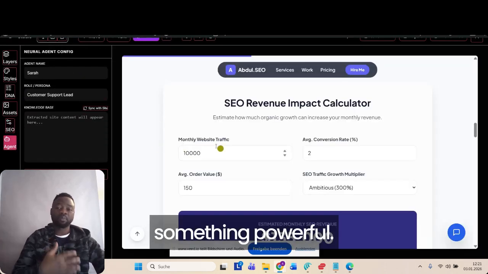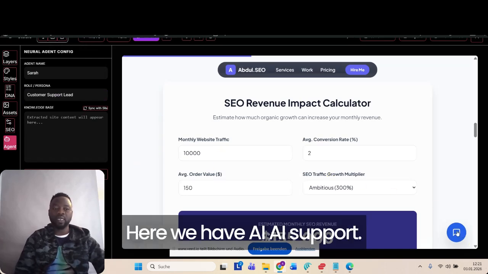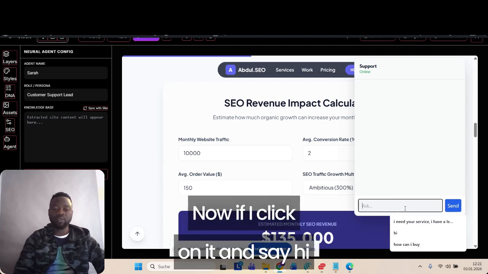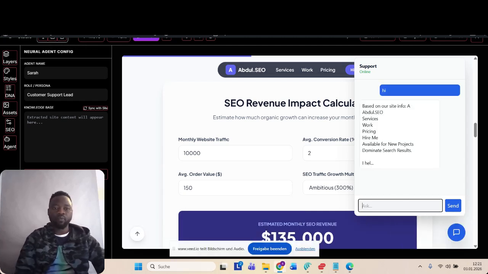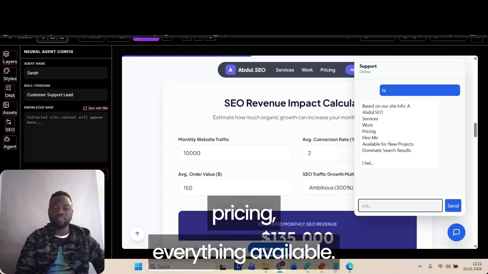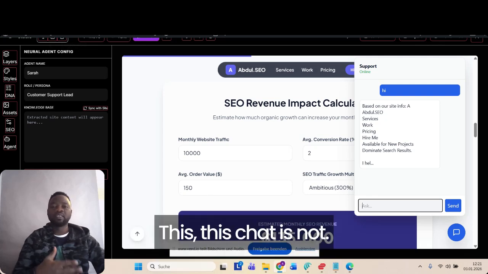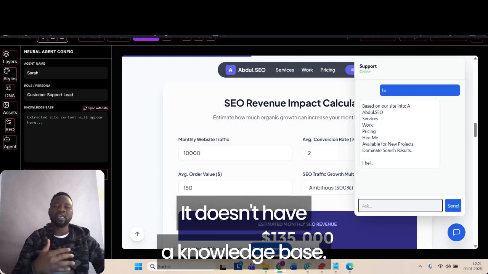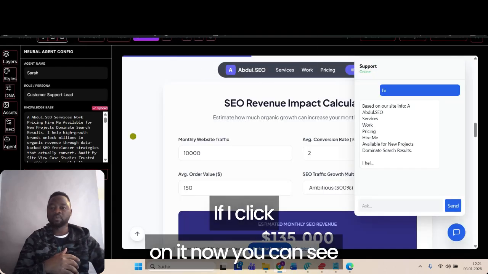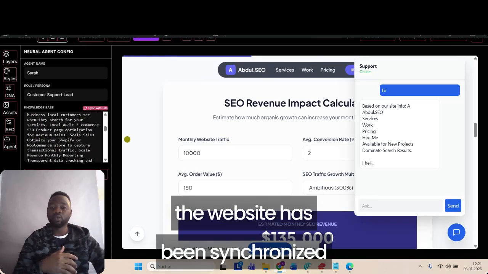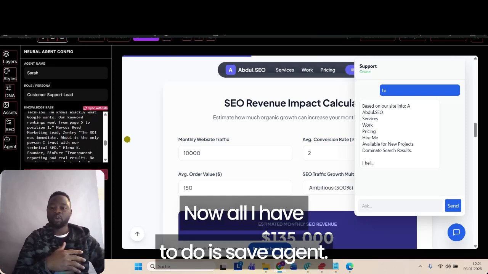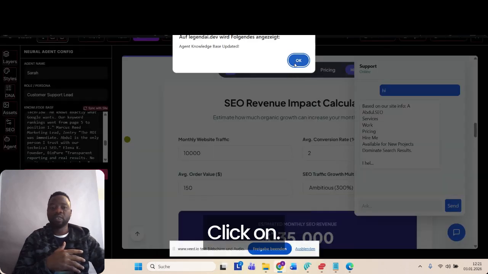Now, let me show you something powerful. Here we have an AI support agent. If I click on it and say hi, it answers based on our site info: Abdul SEO services, web pricing, everything available. But this chat does not have a knowledge base yet, so all I have to do is sync with site. If I click on it, you can see the entire information of the website has been synchronized and injected in the support. Now all I have to do is save the agent and click OK.